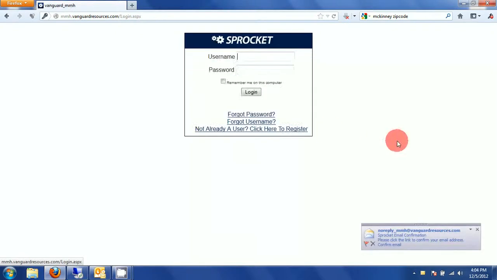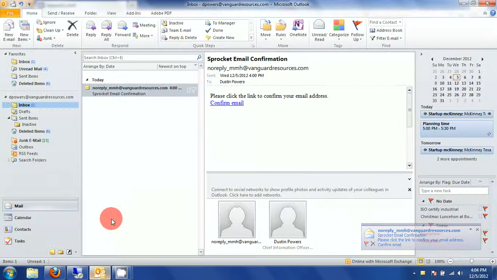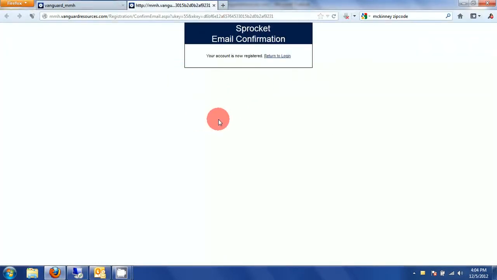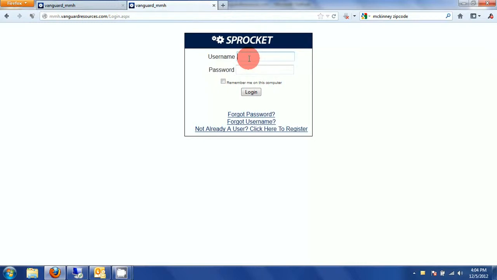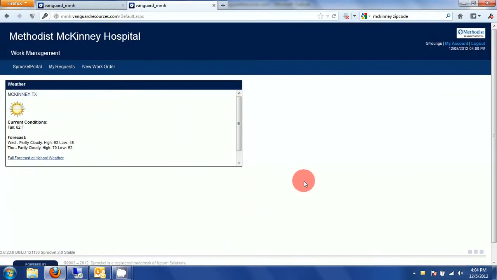So I'm going to return to the login page. I see I did just get my email. So if I open up my email, this is just to confirm the email address is right. I clicked it, it opened up, and it says I'm registered now. So I'm going to use Greg's account that I just created.